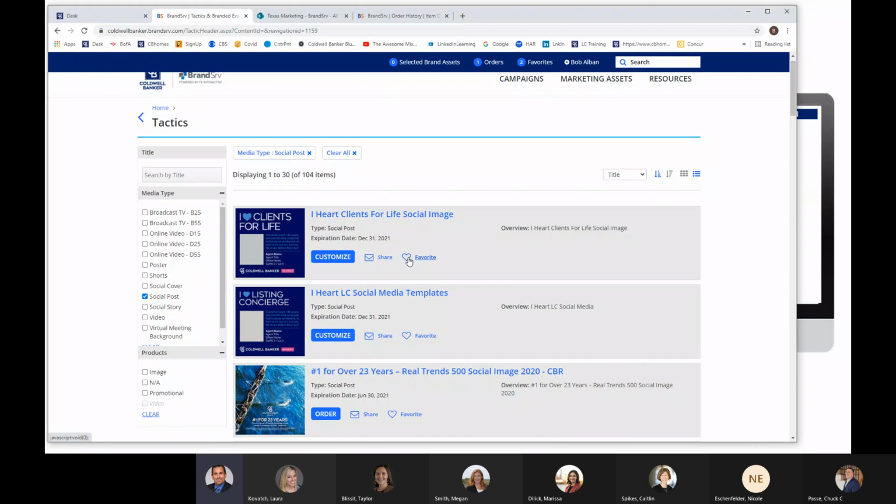You will see some things right here that you can do. There's that favorite. So if you like this, when you go in and you say, oh, you're going to see it at numerous panels as we go through, and you can just click on that, and it's going to end up back up here. There it is. I heart clients for life. Easy peasy.